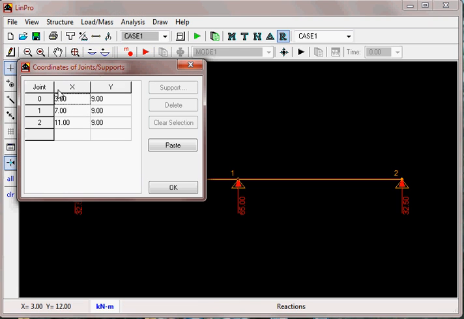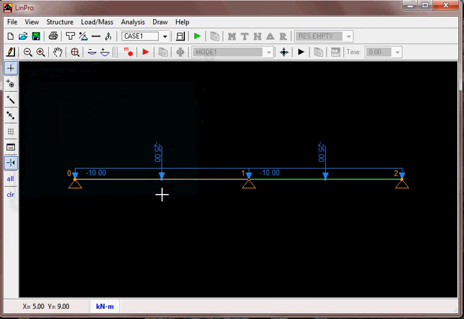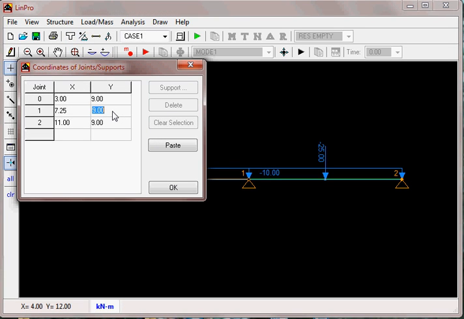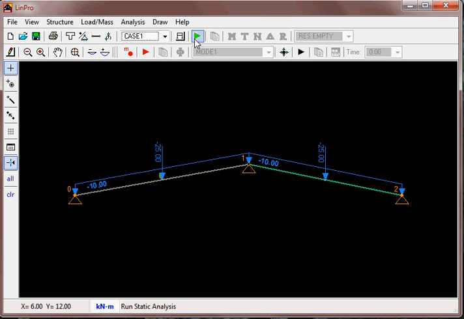If we look at the coordinates of this joints, you can type in coordinates, so they don't have to, by default it snaps to the nearest, it clicks to the nearest meter, but you can change it if you have more, so you can change that to perhaps this to 7.25 and it'll move it there, or you could change that to 9.75 to change the structure like that.